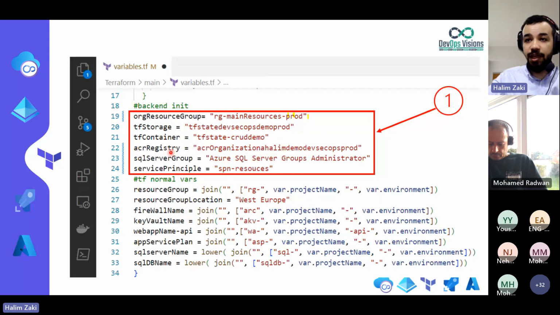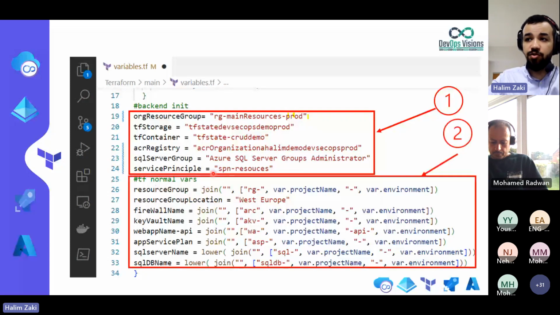Also, we have the name of the ACR and the name of the SQL server group. That's the group that has the SQL server administration members who have the ability to access SQL Server and make some edits and stuff like this. Also, at the end, we have the name of our service principal that runs our pipeline and our Terraform and creates everything for us in Azure. And at the end, we have our naming convention for our actual project.